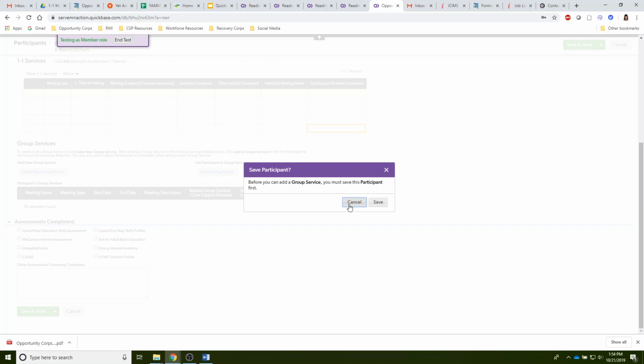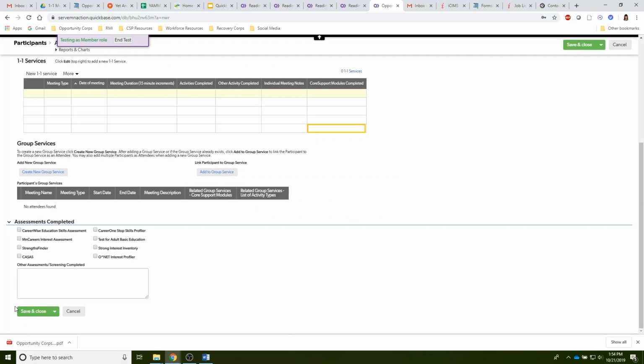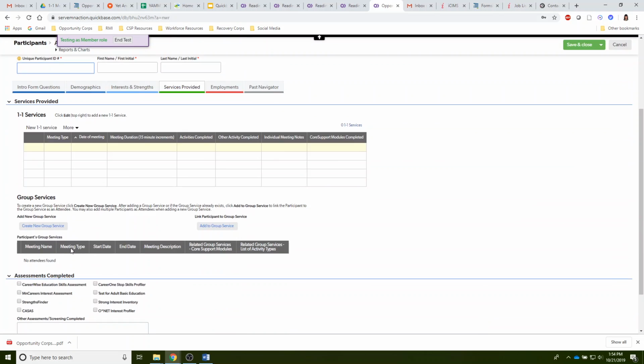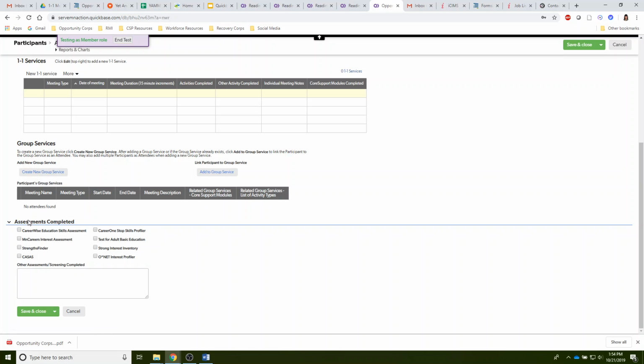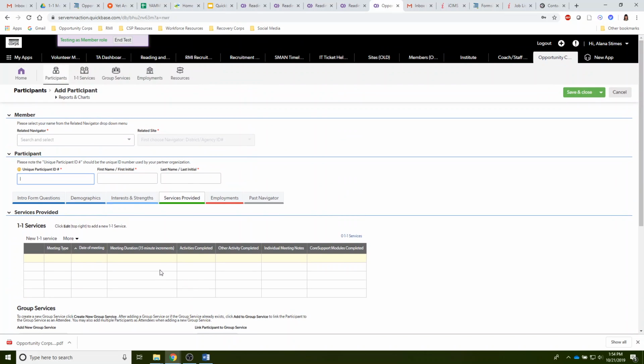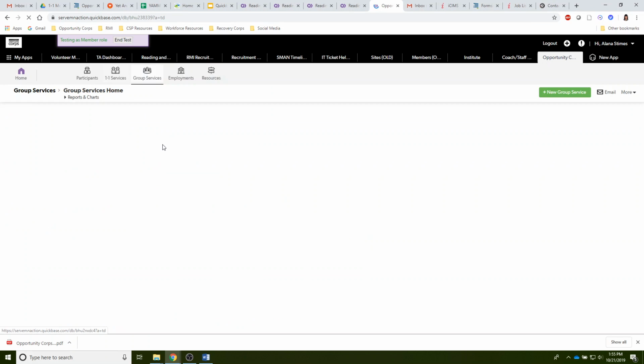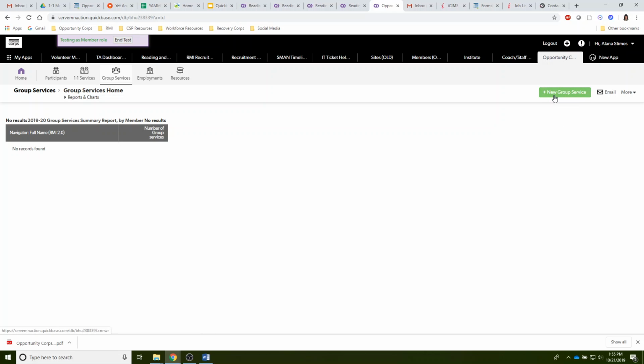For the purposes of this video, I'll cancel that, but once that participant record is saved, when you've clicked that Save and Close button, you would be able to then add people to group services, and you can do that right from that participant's already saved record. Another way that you're able to add a group service is by going all the way back to the top in that gray ribbon and clicking right here on Group Services. So we'll just say that we want to leave, and we'll click here on this button called New Group Service.